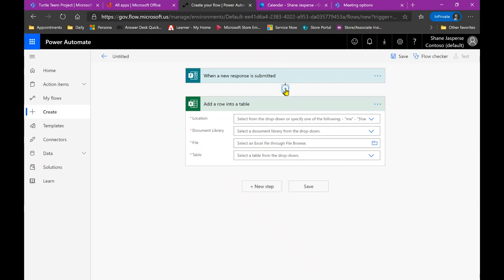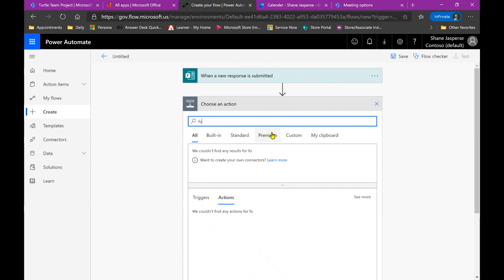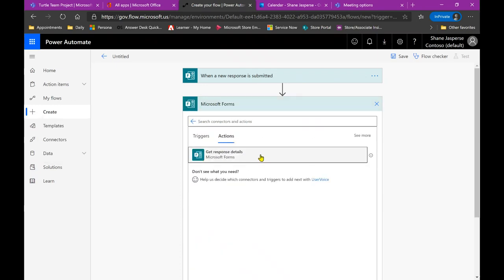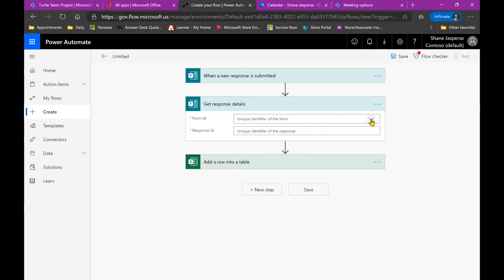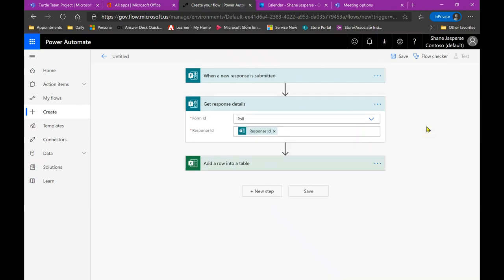There's actually, I lied, there's one more step you need, and that is Forms. You do actually need to get the response details. Yep, there it is. So it's 3 steps, not just 2. There we go, put in that response ID, and there we go. 3 steps, and every time somebody submits a response to that form, it will automatically add that data to that table. And it's super easy to make, super easy to set up.